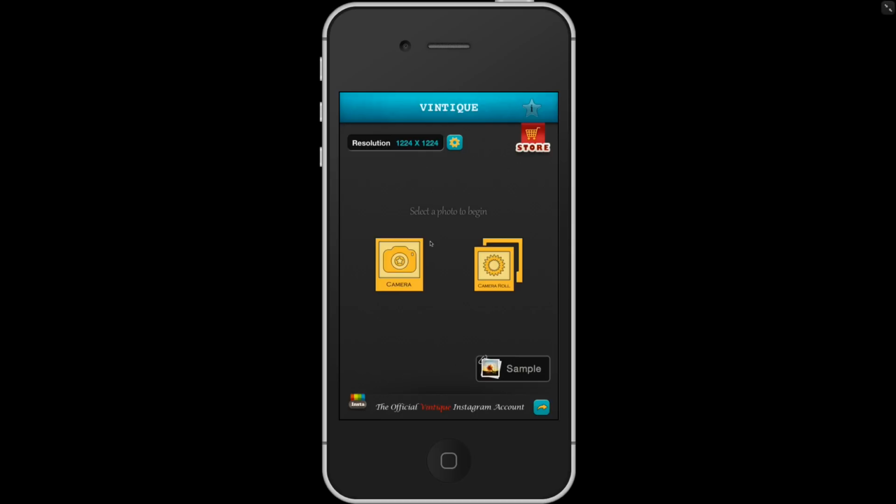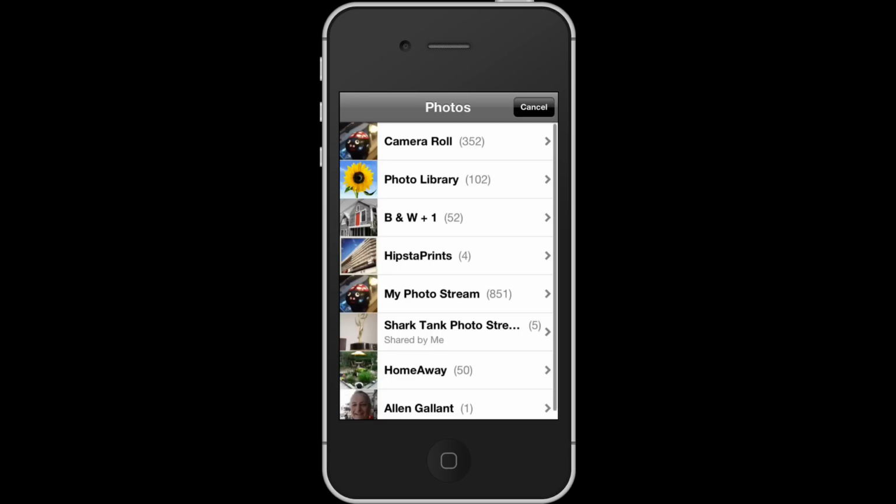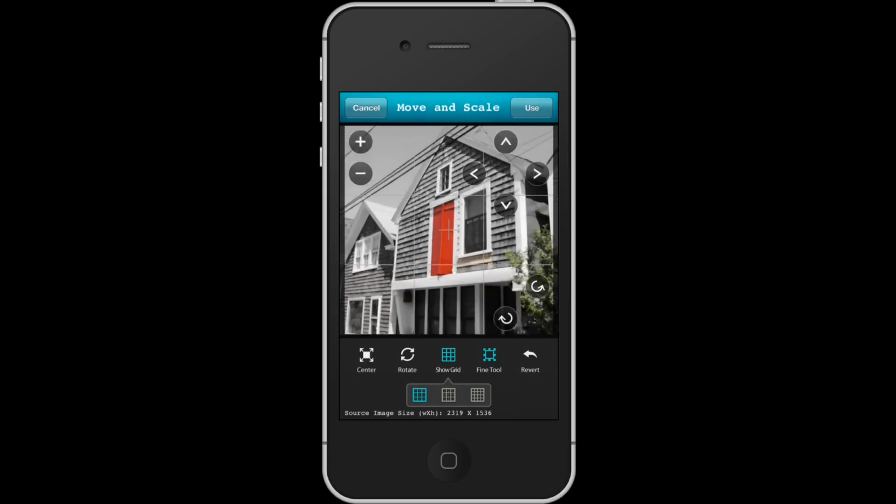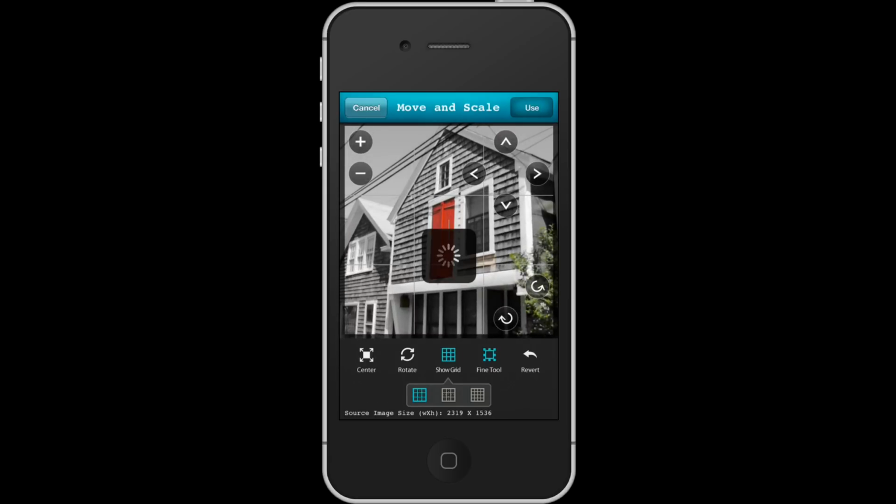And from here, you can go into camera roll if you want to choose a photo that you've already shot, or you can shoot the photo from right within the app. Let's go into camera roll here and just pick out one. I'll zoom in a little bit on this image. I shot this one with my actual camera.